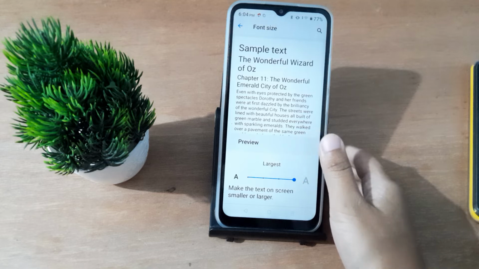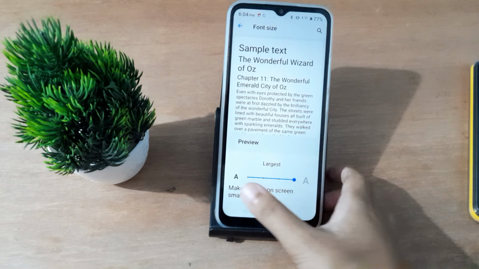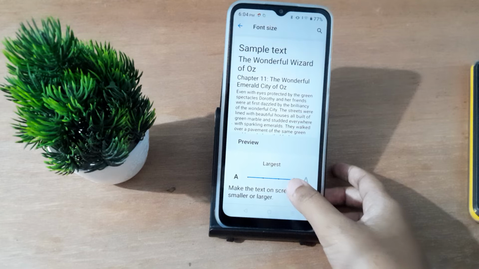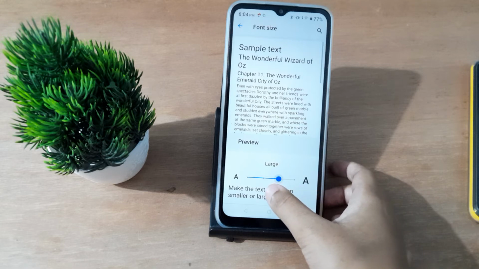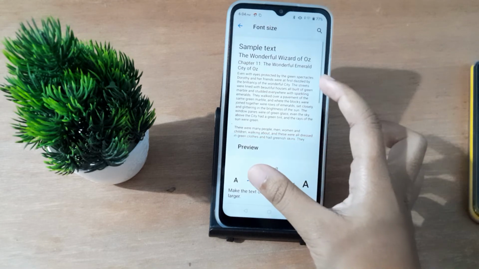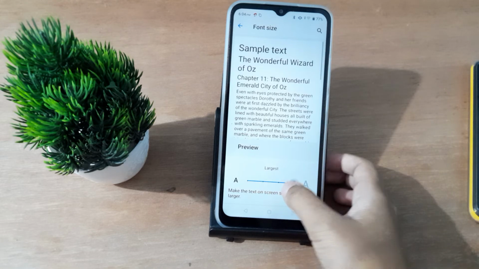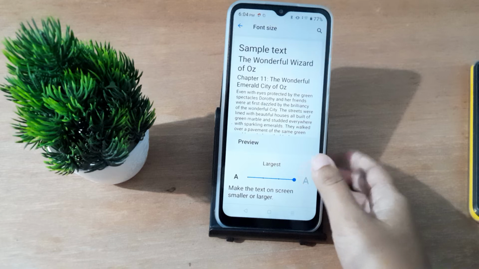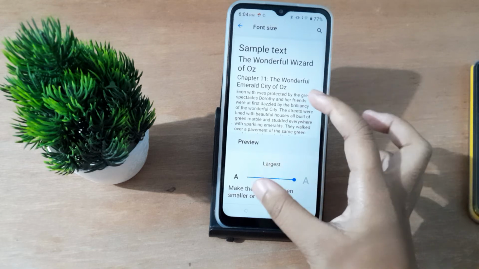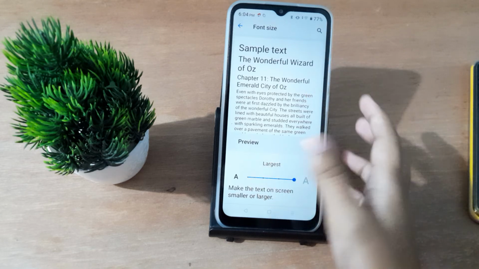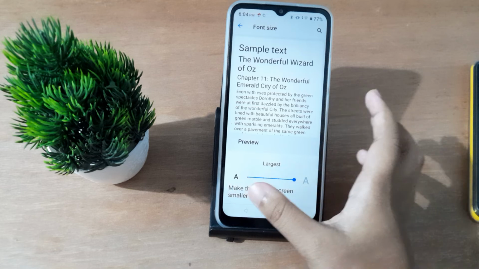Then if you want to increase, this is the big letter and this one is the small letter. So if you scroll onto the small letter, the font size will be decreased. Okay, and if you scroll up onto this largest one, it will be increased. Okay, see, it has become large now, right? You can increase it by scrolling on the upside.